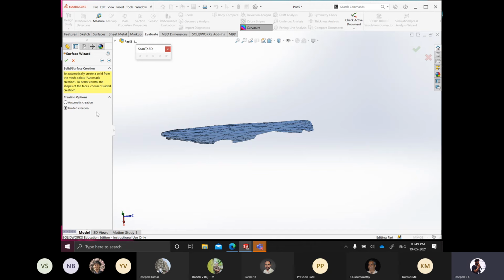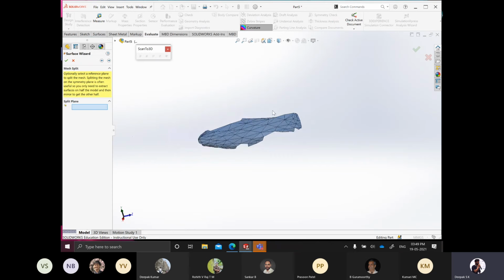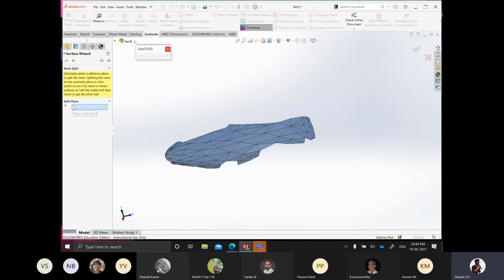So what guided creation will allow you is it will guide you toward this set of processes where you can select or you can see behind the screen what the operations are that SolidWorks is using in order to get your surface. So I'm going to click proceed further. Now it is asking for a split plane. Split plane is nothing but a symmetrical plane, which I can click, and then I can do only one half of the model and it will get mirrored. But since our product is not symmetric, I'm simply going to go further.